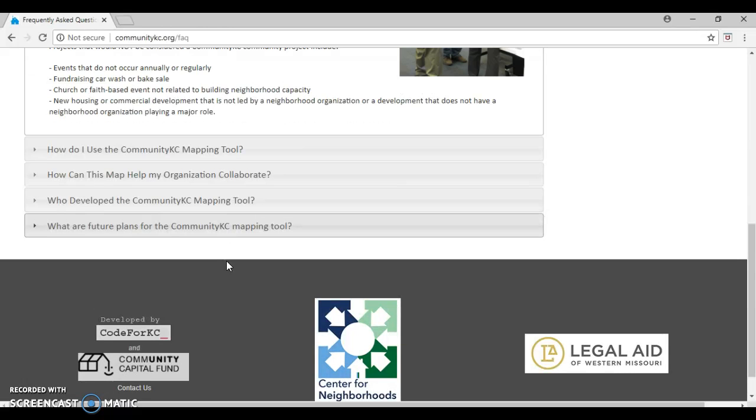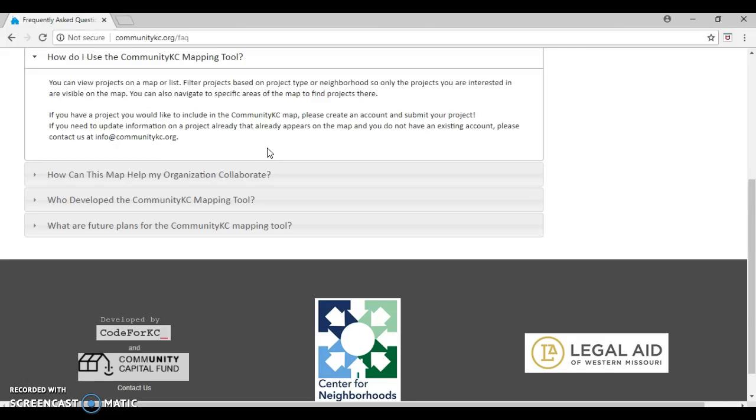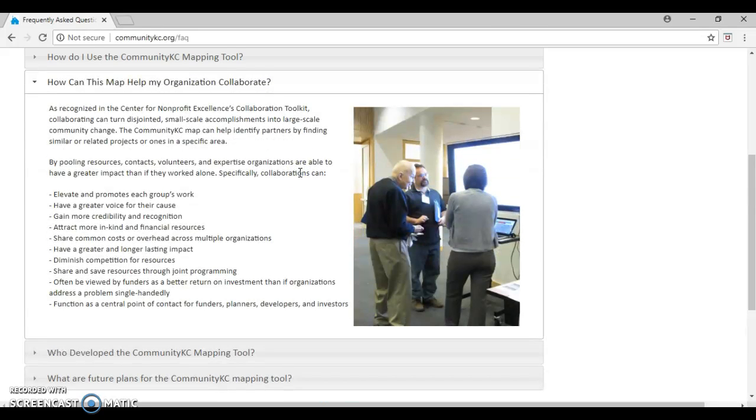In addition to being able to look at that, they have a How Do I Use CommunityKC mapping tool. It's very small, very straightforward. I personally like that. I don't like seeing a list of frequently asked questions that I have to scan, hoping to find something similar to what I'm asking. After this, you can take a look at how this could possibly help your new organization. If you want to read through some of these, you're more than welcome to.